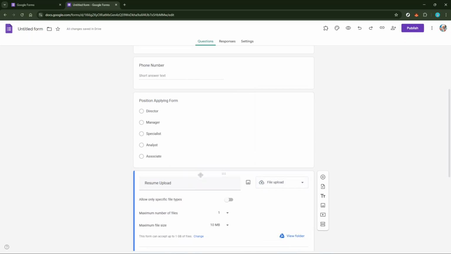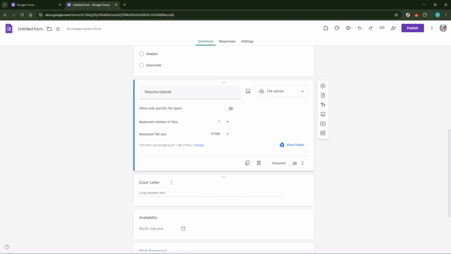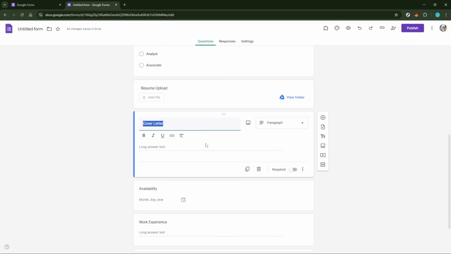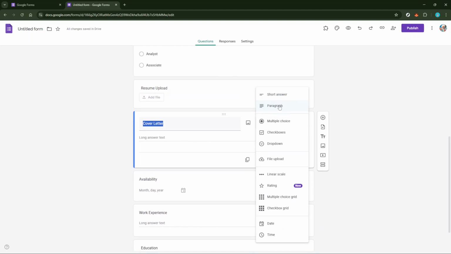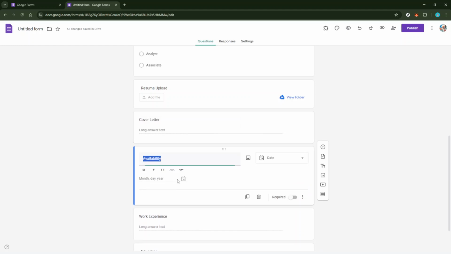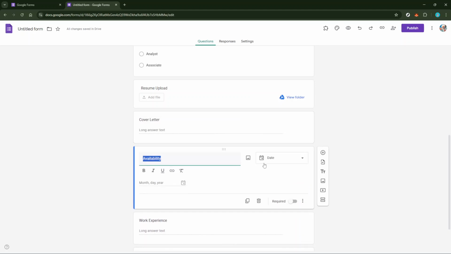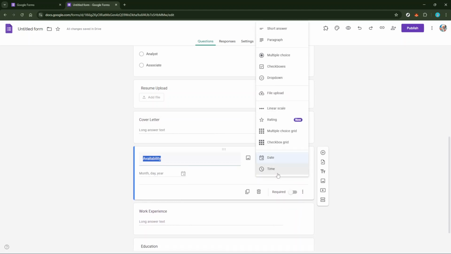Additionally, include a cover letter section. You'll want to use the paragraph option here, as this gives applicants enough space to provide a detailed response about their suitability for the job. Don't forget to ask for availability. This could be either a date field or a short answer, depending on your preference or specific requirements.